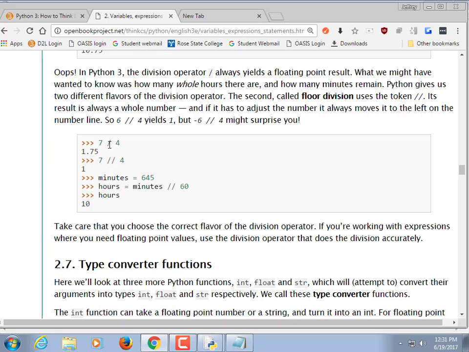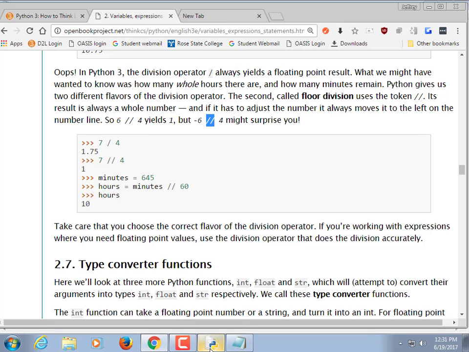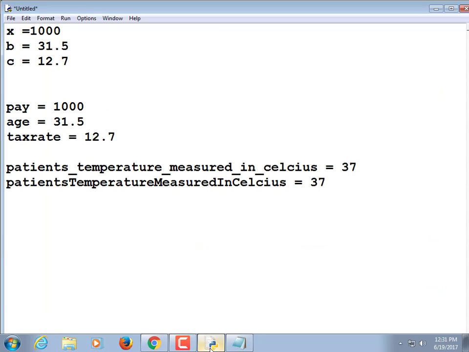So there are two types of division operators that Python supports. One is called floor division. Let's do 4 divided by 3. 4 divided by 3 is 1.3333. But if I use 2 slashes, it rounds the result down. A great many languages do not have the floor division operator.